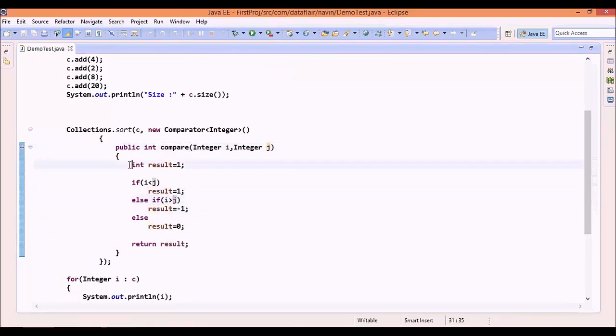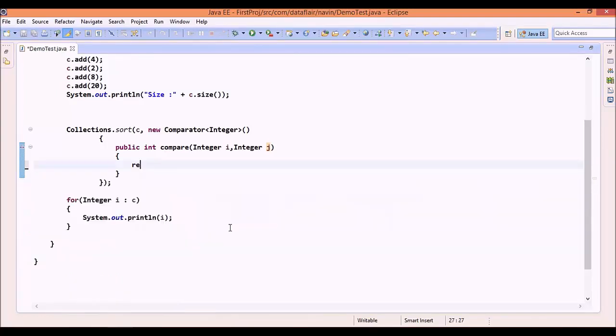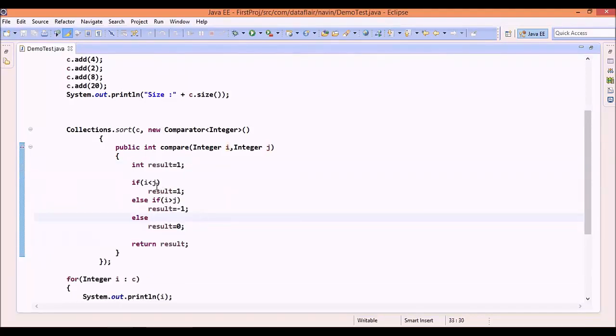Even instead of this code here, we can use something called a ternary operator. Now how to use the ternary operator? We can simply specify a return here. In the return, what we'll check is, let's first see the logic. It was: if i is less than j, we need to return 1. If i is greater than j, we have to return minus 1. Otherwise we have to return 0.